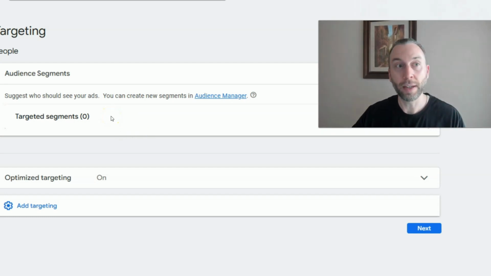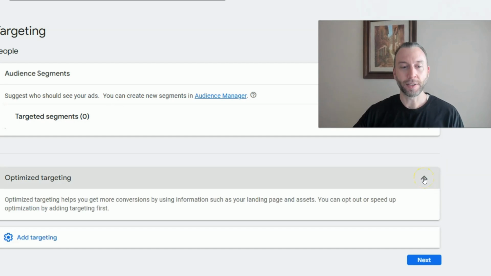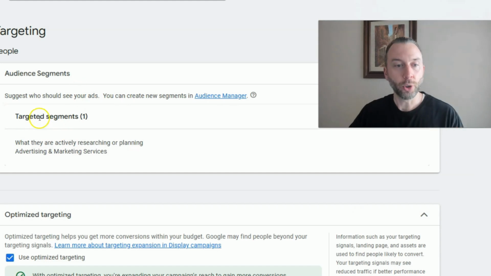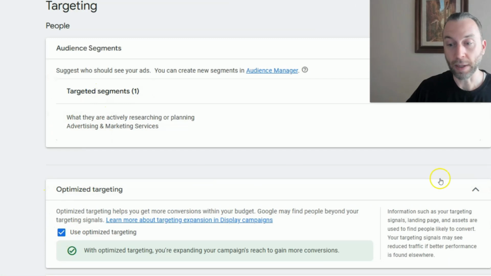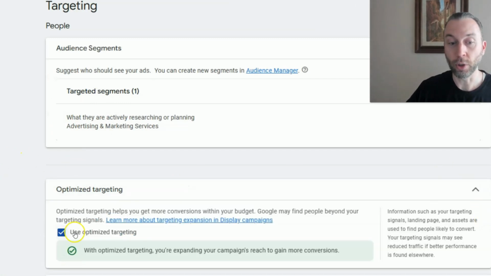But here's the third hidden thing. It's like, oh, optimized targeting? Yeah, I want that on, right? No. It sounds good. So let's actually add something here so we can see what happens. All right, so when you choose a segment, it'll give you this kind of option. And again, it's checked by default. So if we had this here, it'd be like optimized targeting on, right? No, you don't want that.